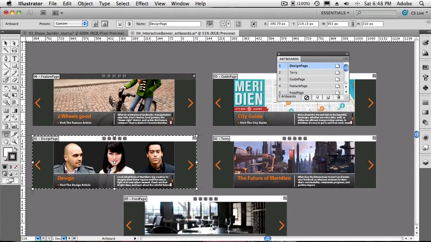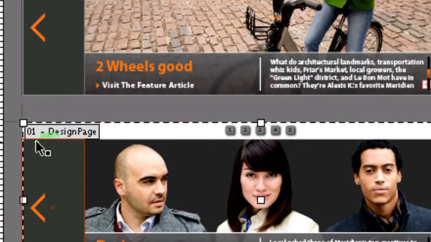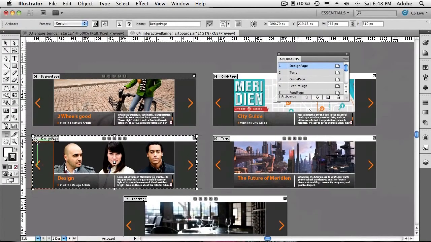And you're saying, Terry, nothing happened. The design panel is still where it is. The design artboard hasn't moved. Well, you'll notice that in the upper left corner of each artboard, there is a number. So it is, in fact, the first artboard. However, it didn't change position because we haven't told it to yet.